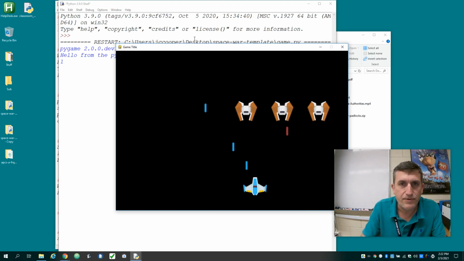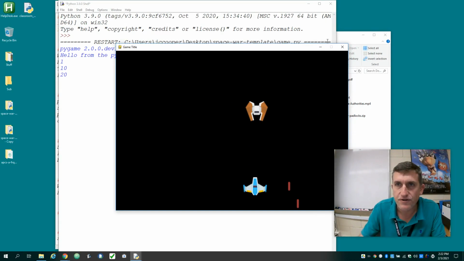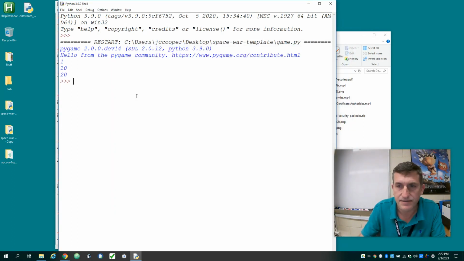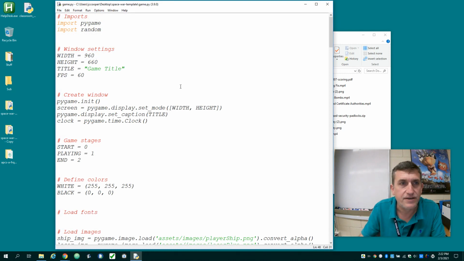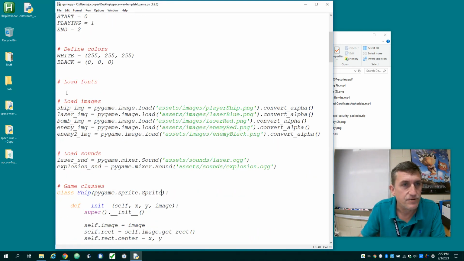Okay, when we play the game right now, the stats for our game are just displayed over here in the shell. What I want to do is get these statistics to actually show up on the game window itself instead of out here. So what we need to do is learn how to load fonts and then get text drawn on the screen.